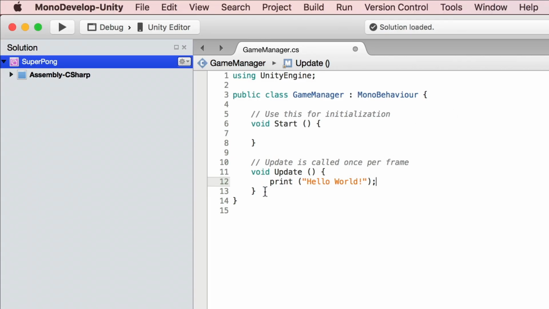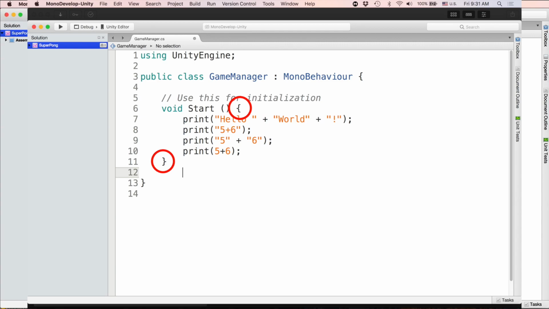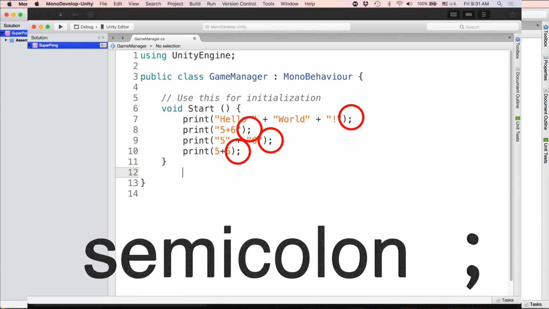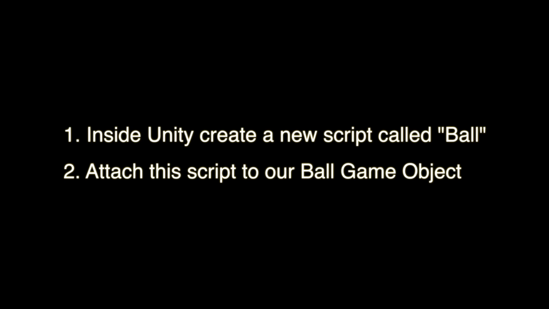Remove the update method altogether and leave only start. Now inside start, use the print method to output each of the following. Remember to put your statements between curly braces of the start method. Pay attention to capitalization and make sure you end each statement with a semicolon. And the last task would be to create a new script called ball inside Unity and attach it to our ball game object. Please do so now and I will see you in part B.